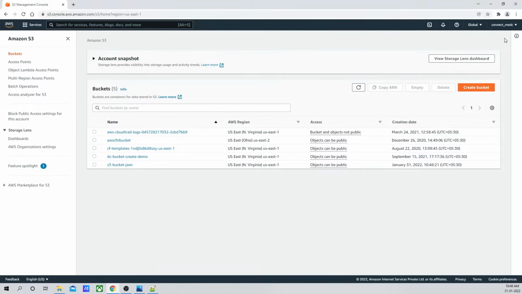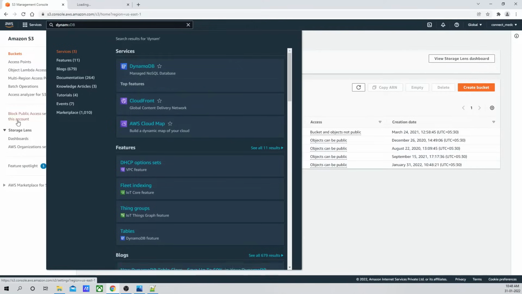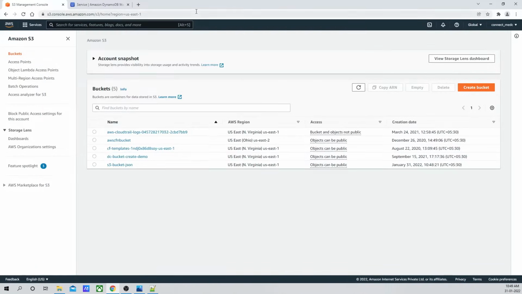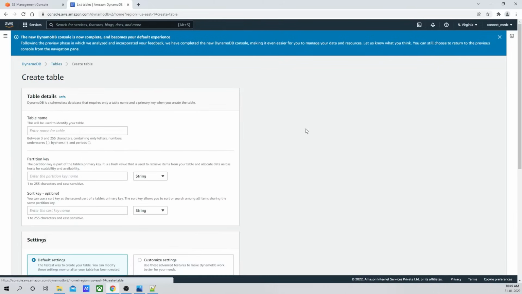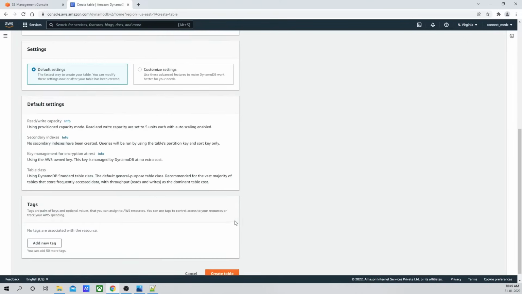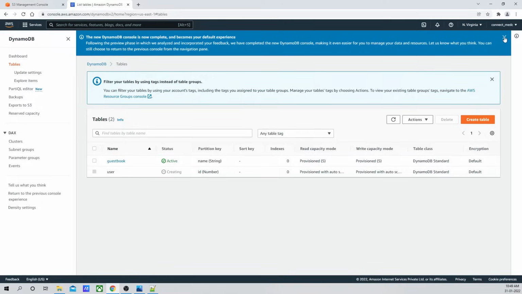Now our next step would be to create a DynamoDB table. So let's create a DynamoDB table. DynamoDB, I will just open this in a new tab. Tables, create table. I will give the table name as user, partition key as ID, number. That's it. I will just create the table. Okay, so the table is created. Now what is our next step?